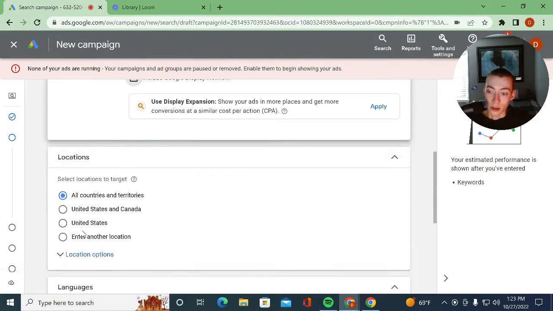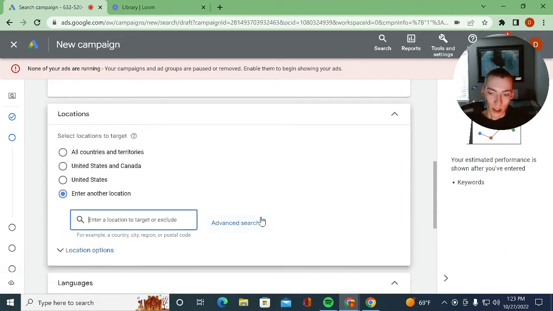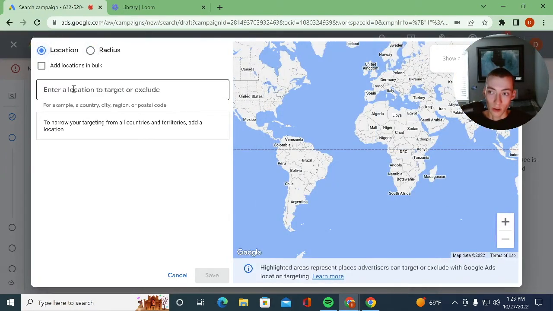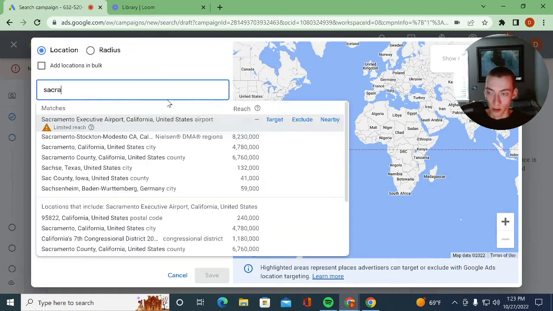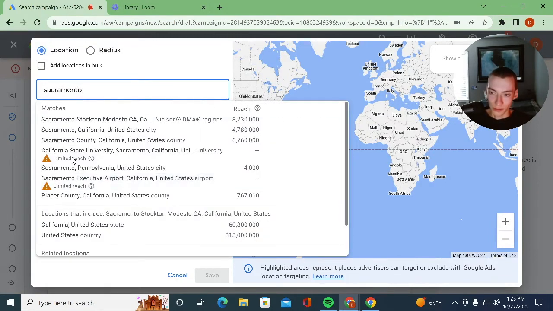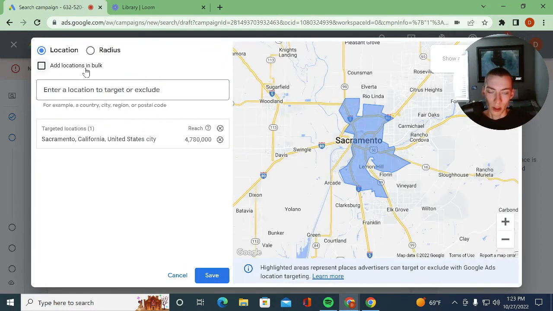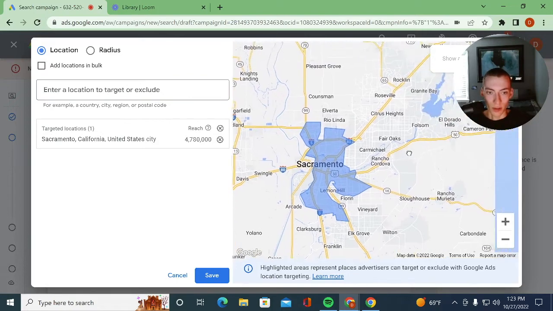So locations. This part's very important. You can do a location, you can do a radius, or you can do an advanced search. For example, I'm in Sacramento, so I would do Sacramento. Now, what you can do is add locations in bulk, but what I found is that sometimes it just misses what I'm actually searching for. For example, if I put Sacramento in here, this would do Sacramento County, and it would include parts that I don't actually want. So I just do it manually, and it also shows the map, so it's very helpful.